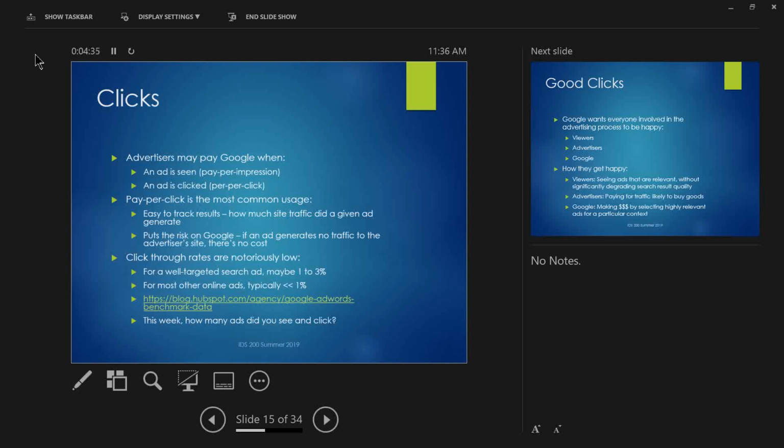Anyways, click-through rates are notoriously low. Even if you have a pretty well-targeted ad running along with search, typical numbers are between 1 and 3%. If you're above 3%, that's considered quite good. Most other online ads, typically much less than 1%. So we have the double less than, that's way less, like around the order of 0.1%, even including the fact that half of those are accidental clicks.